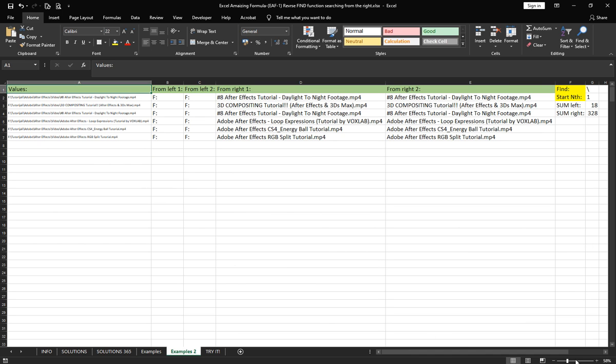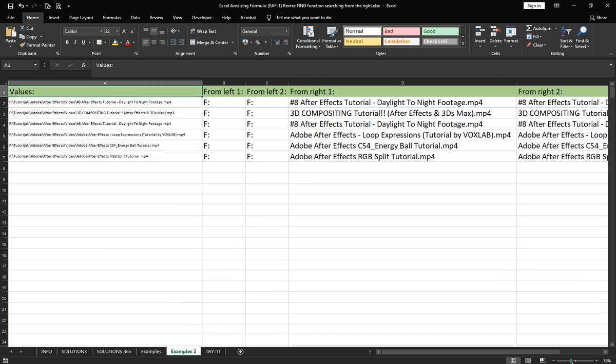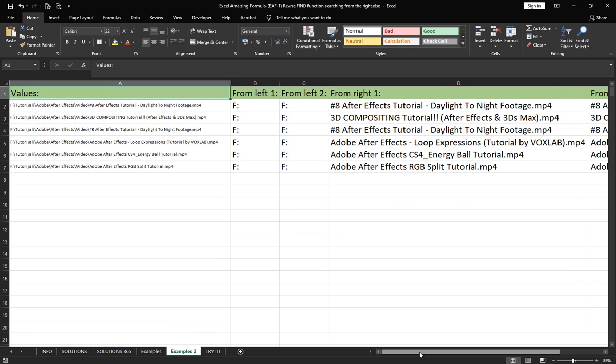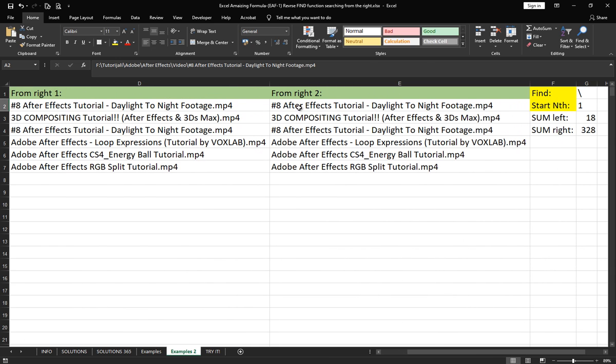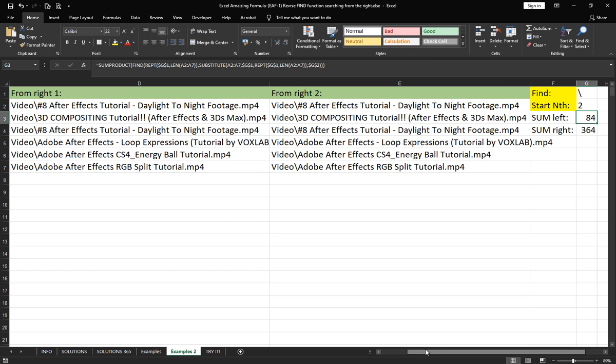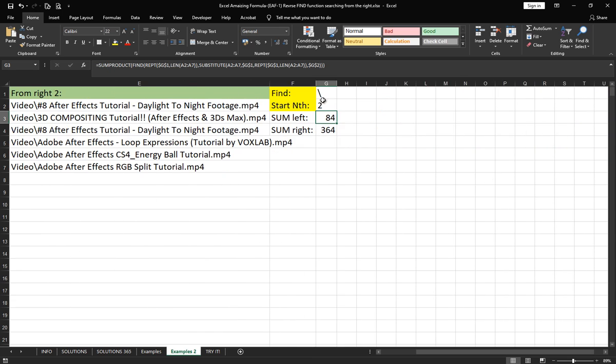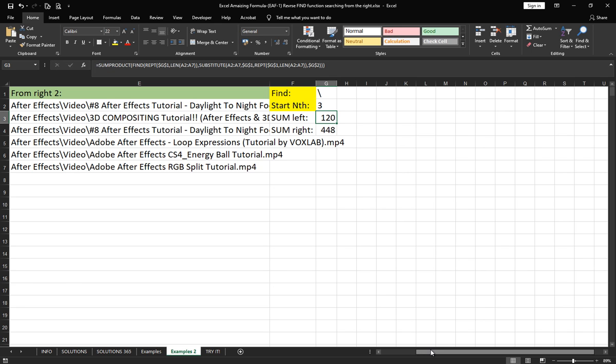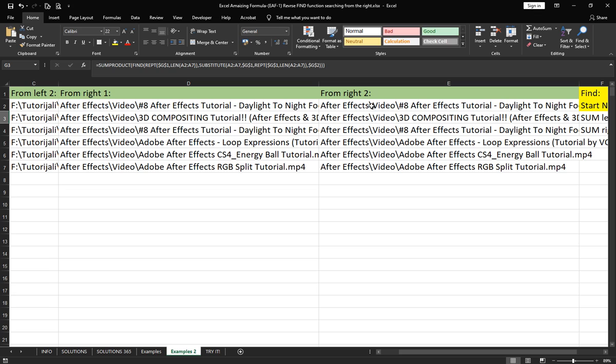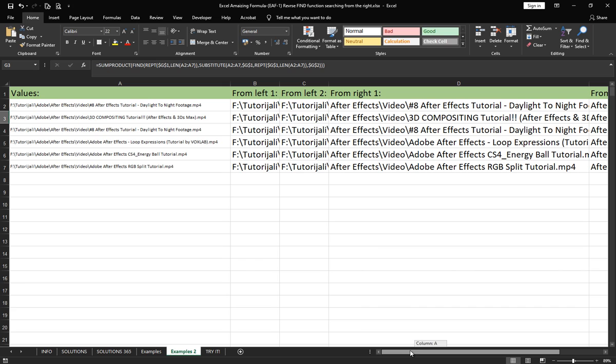Example 2. I scroll up: extract a file name from a folder path. Okay. My formula: type 2, video, type 3, and change it to a subfolder dynamically. Okay.